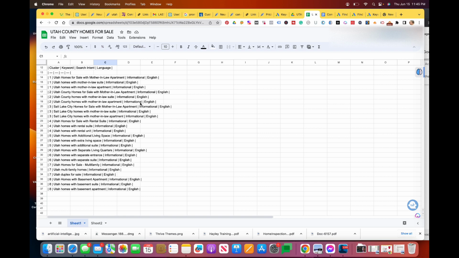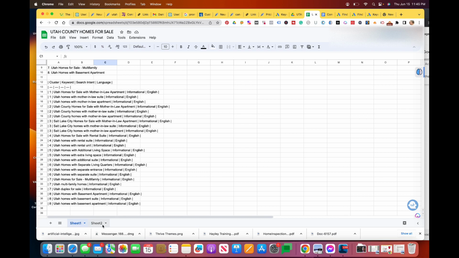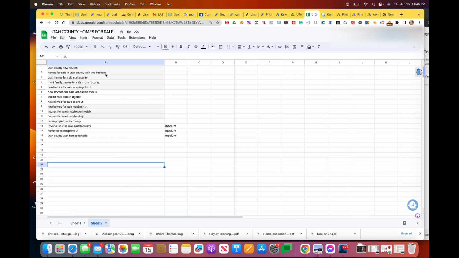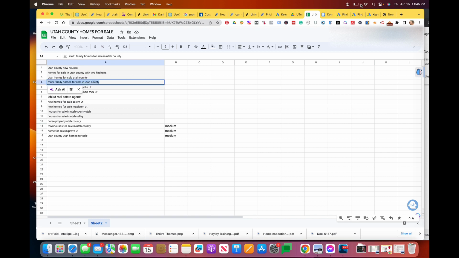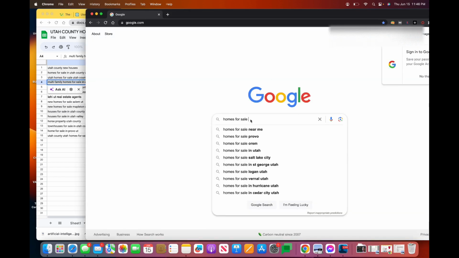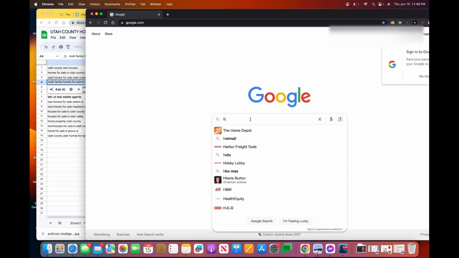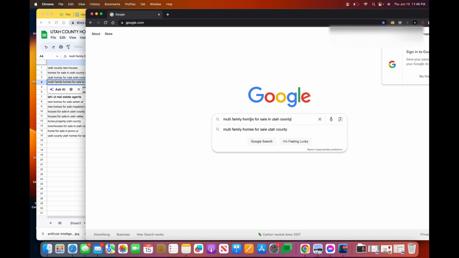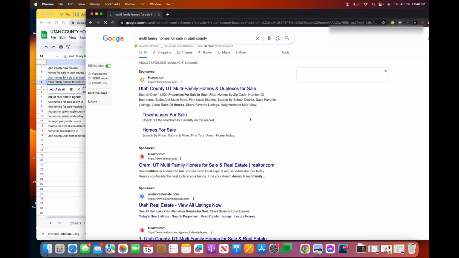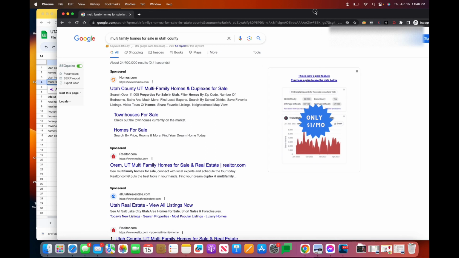Let's go to this page here: homes for sale, multifamily homes. Let's just copy this one and we'll go here and put this in right there. Okay, so now what we're going to do is click to see what happens here.